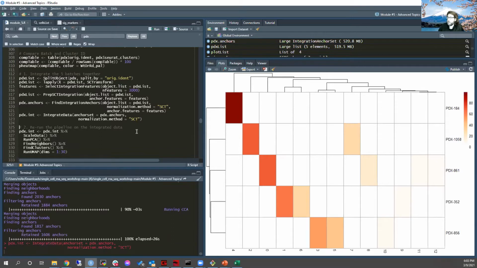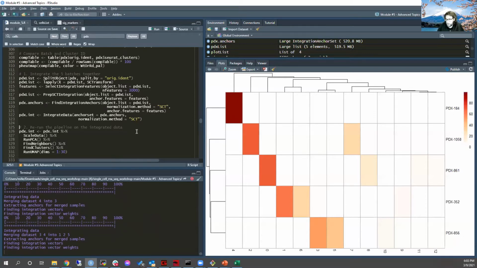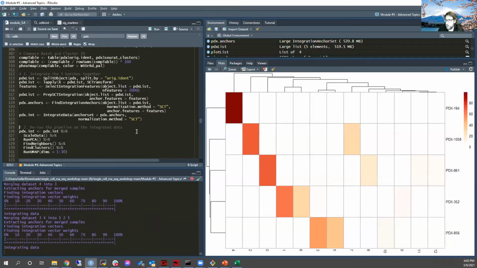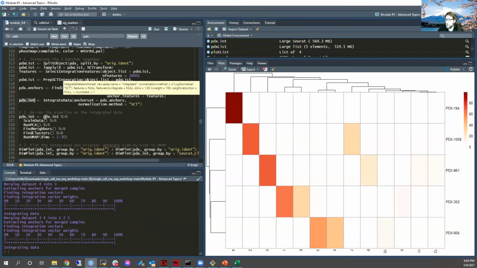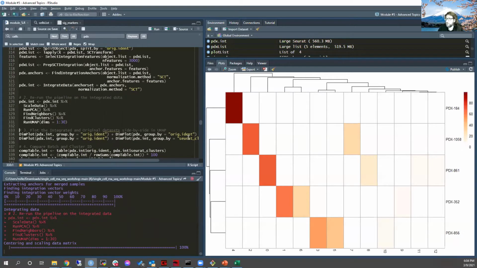Okay, so we can integrate this now. So you can see it's trying to do everything kind of pairwise at first, and then just kind of glomming things together. All right, and now you should have your integrated PDX object. So that was task 1. Now it's done. Let's go ahead and run number 2 now, which is to just do the pipeline.